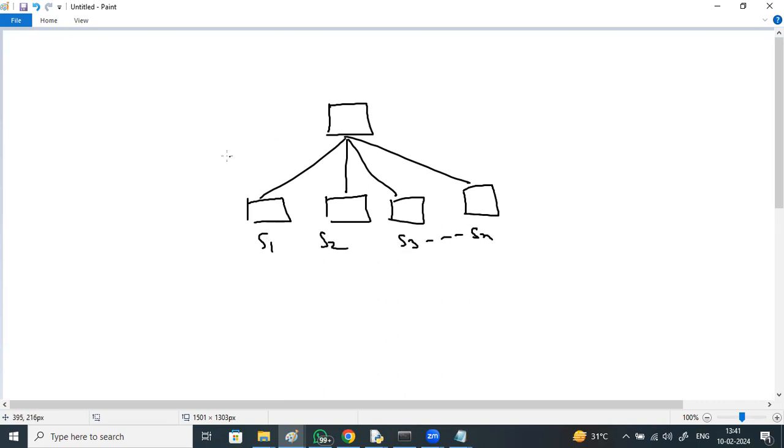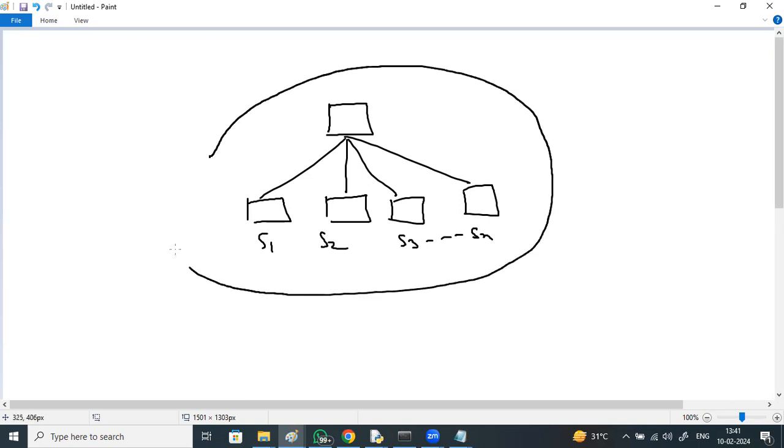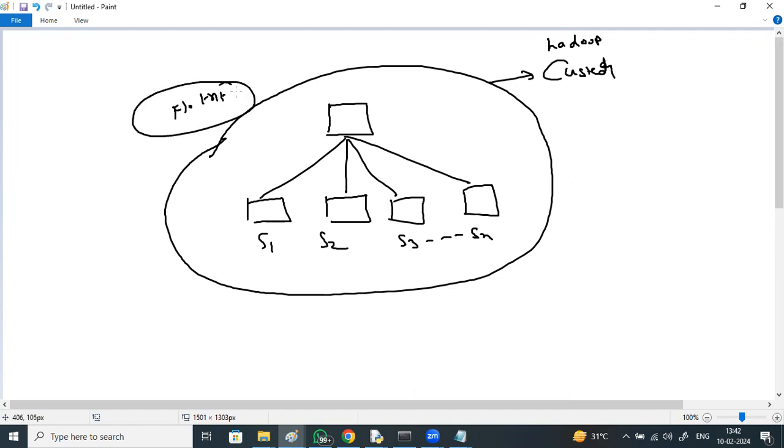A group of systems connected in a network, we call it a cluster, a Hadoop cluster, right? In that group of systems, one will be the master, and all the others will be the slaves. In Hadoop, data is stored in the form of files, like txt files. In a database, it's stored in the form of tables.